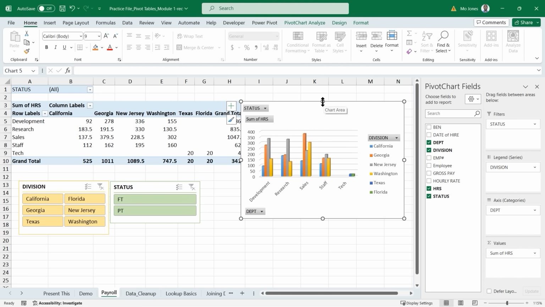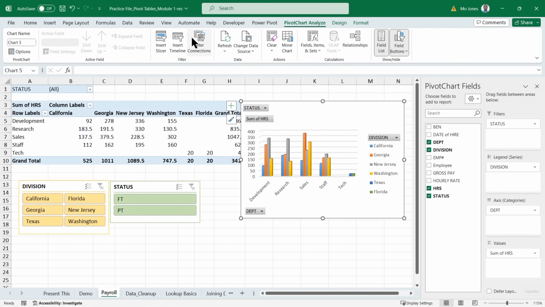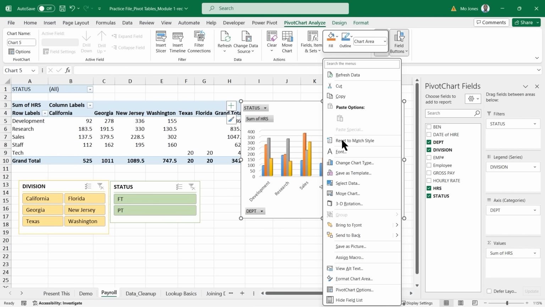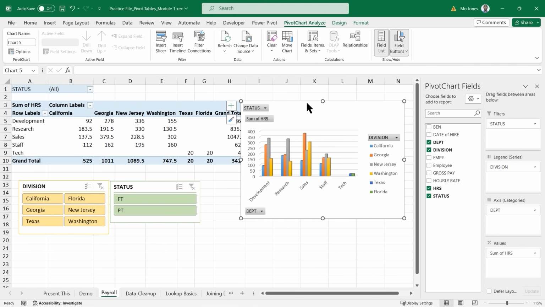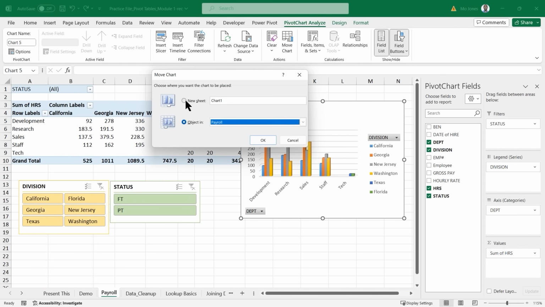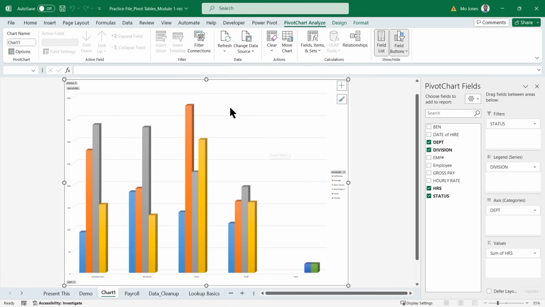I'm going to move my chart here. If you click on Pivot Chart Analyze, we have a lot of things that we can use here. Here's the Move Chart command on the Pivot Chart Analyze tab. Let's go ahead and move our chart. We can also right click and use the move chart command here. But let's move the chart to a new sheet. And then we'll press OK. So here's the chart on that new sheet all by itself.